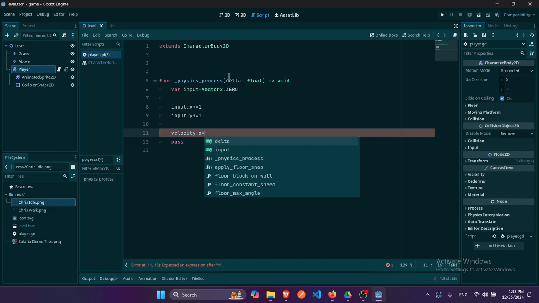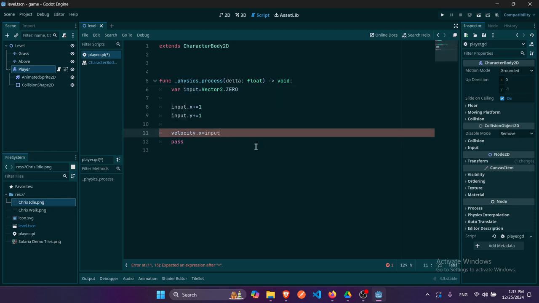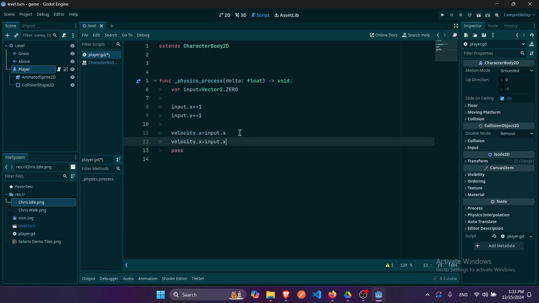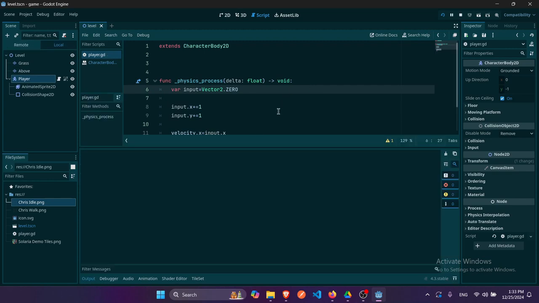So for x, I will be just using input.x, and for y, I will be giving the updated value of odds. Okay, so this physics process runs each and every frame, and this is mostly for physics processes. So this runs each and every frame for your game.